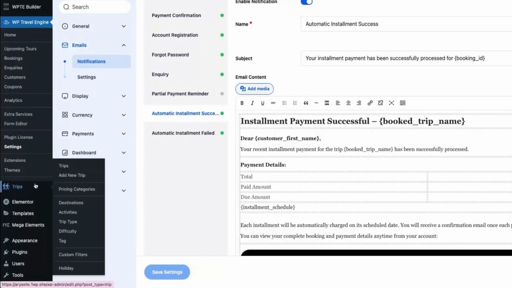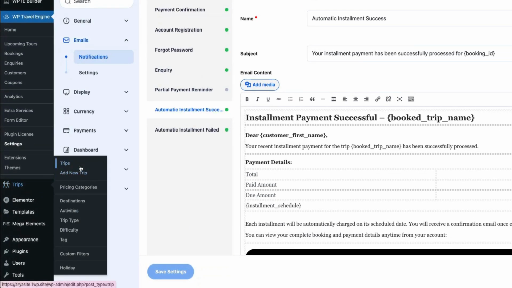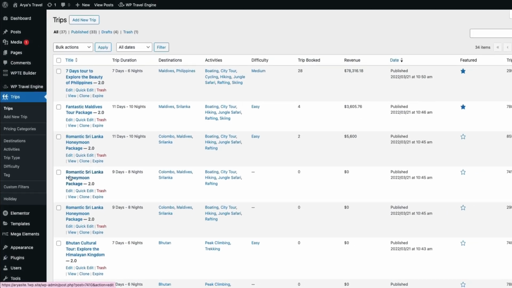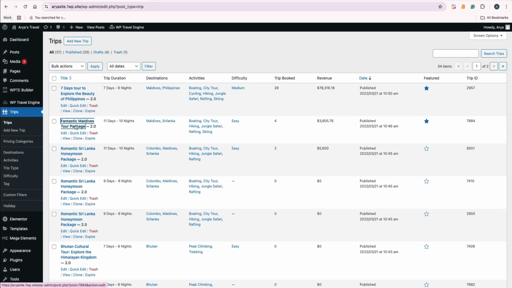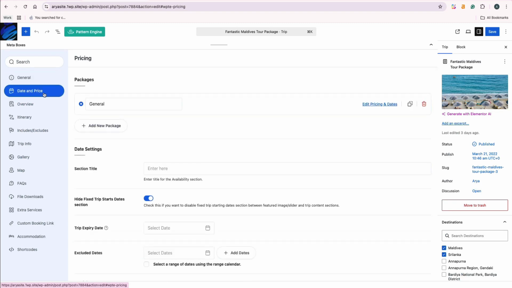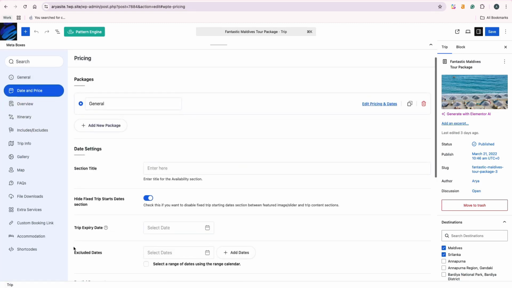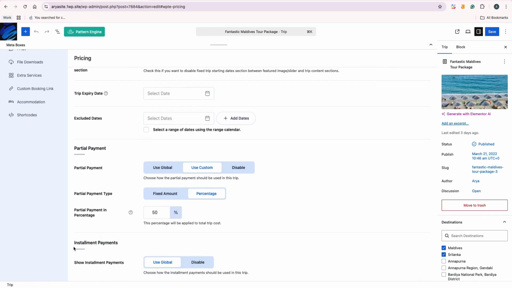Next, let's move to trip-specific settings. Navigate to Trips and open any trip. Go to Dates and Prices. Scroll down to the Installment Payment setting. Here, you can choose to use the global plan or disable installments entirely for this trip.